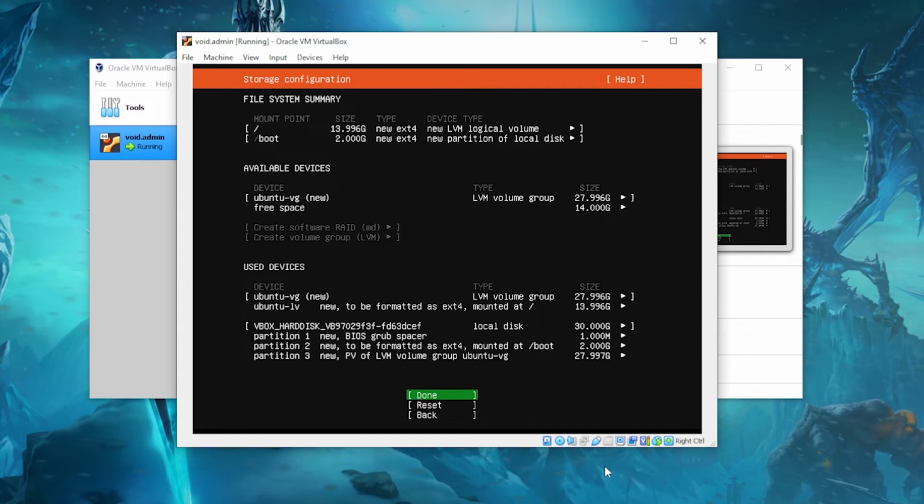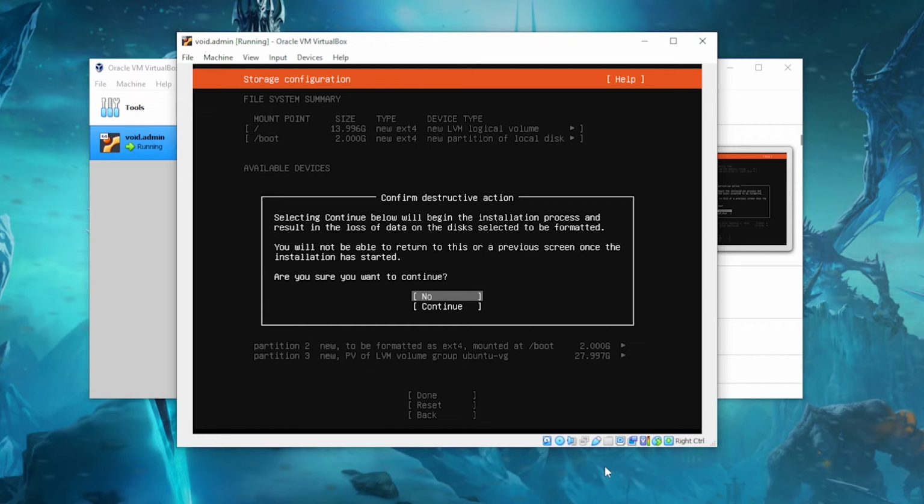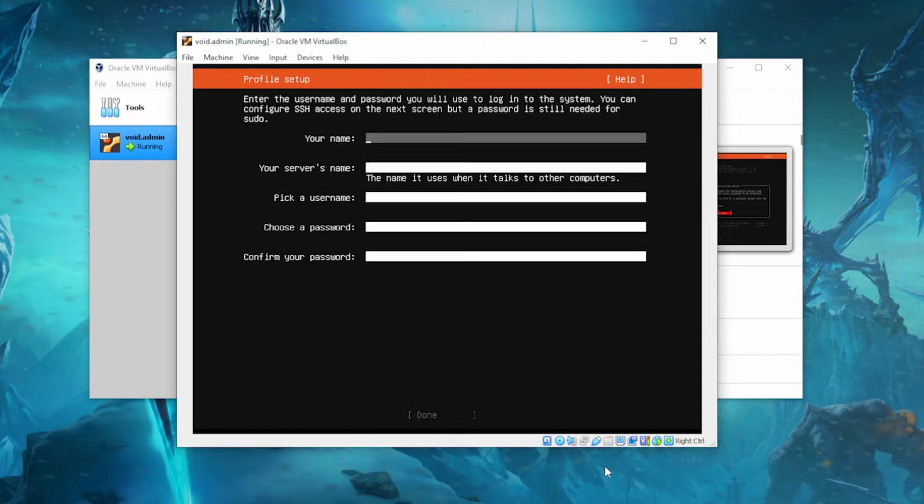Now it will ask you for a confirmation that it will use that storage. You just go with done here, and it's asking you, are you sure you want to continue? Just go with the arrow from the keyboard and click continue.